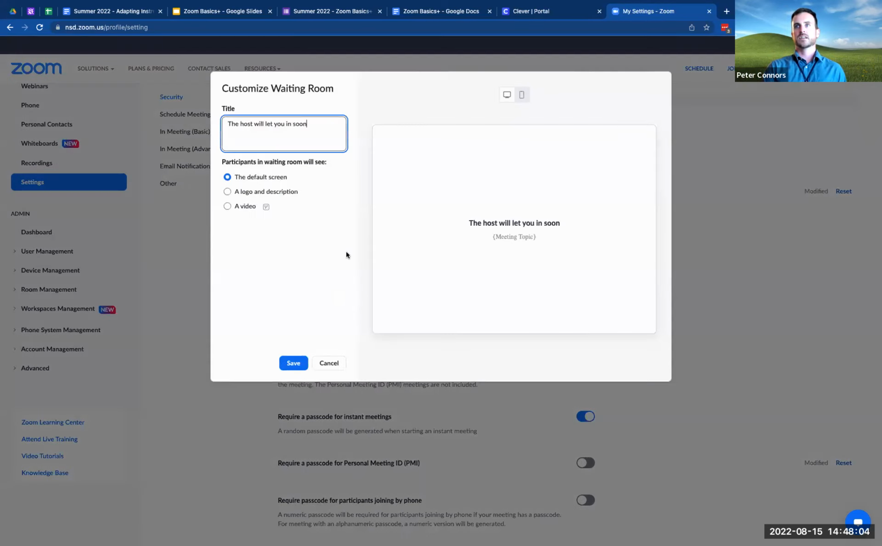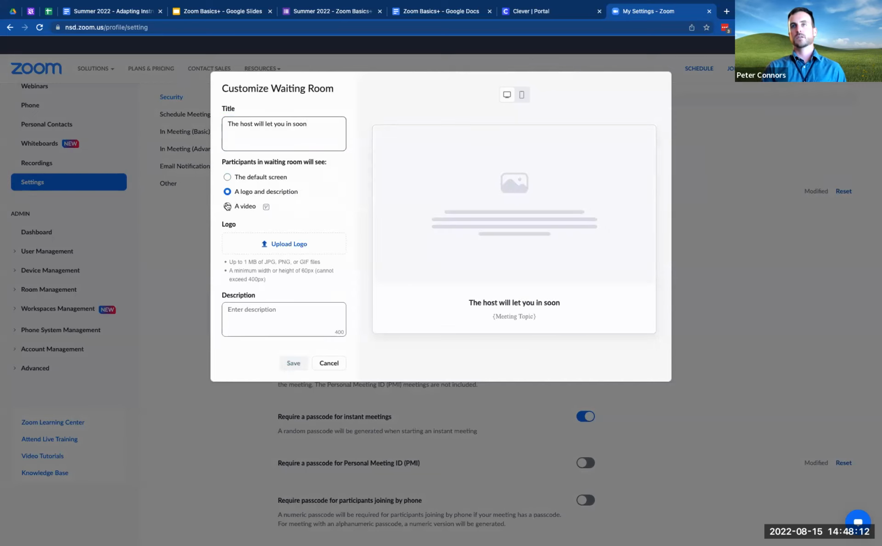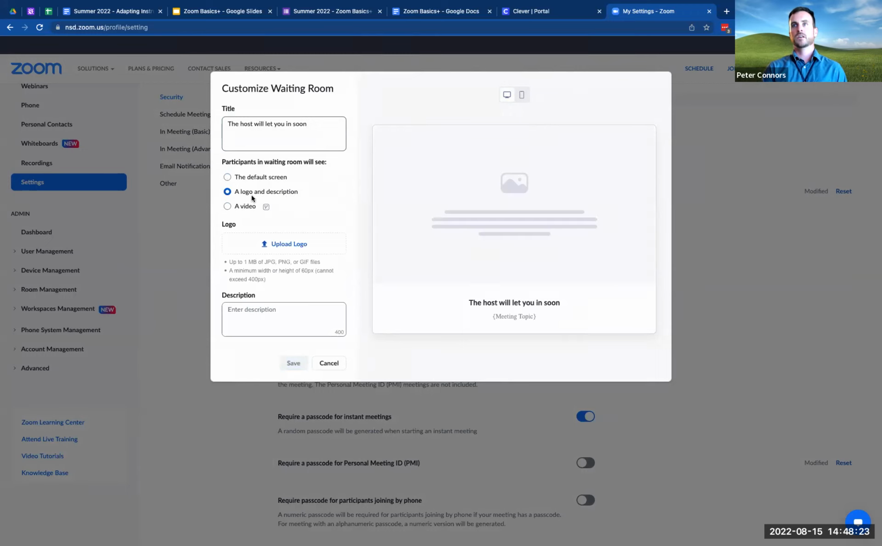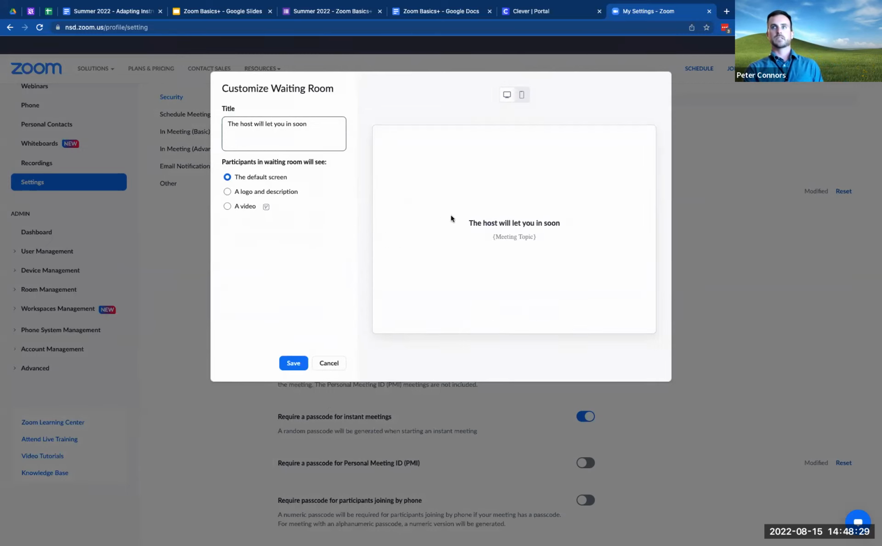So that's in this customize area, and you can see right now, mine looks like it's just set to the default, but I could have a logo and a description, or apparently you can even have a video play now. I think that was a pretty recent addition. But you can drop in an image here and a description to let people know that they are in the right place. Otherwise, it'll just display, as you can see in the default screen, the topic of the meeting, which by default will be the name of the meeting.